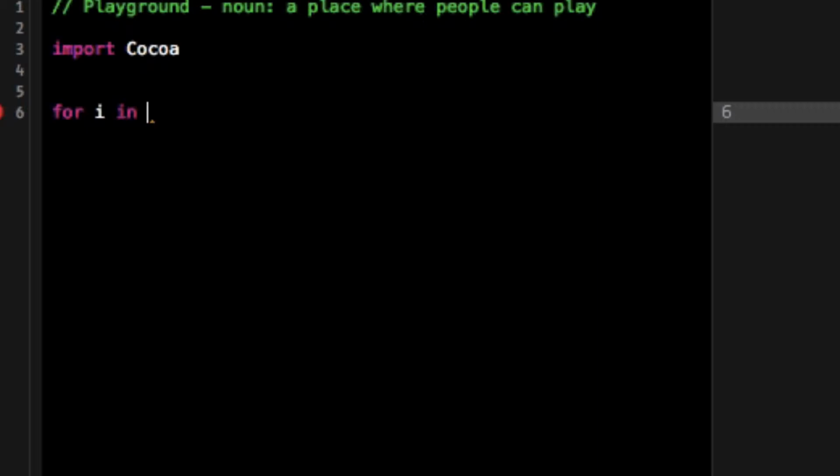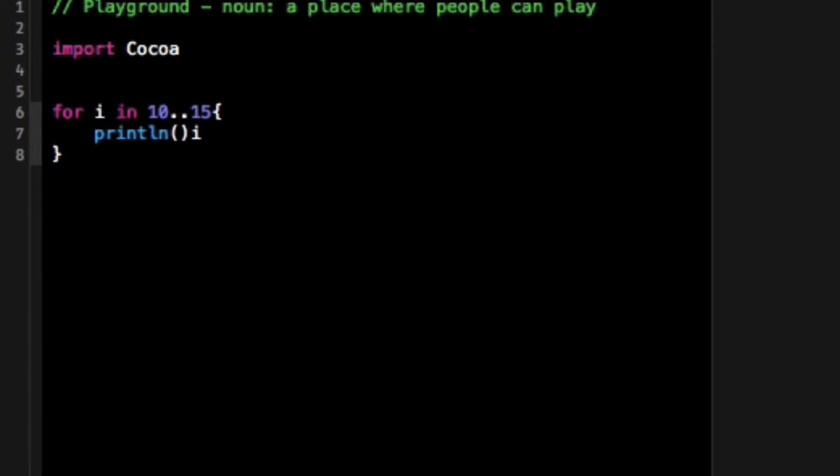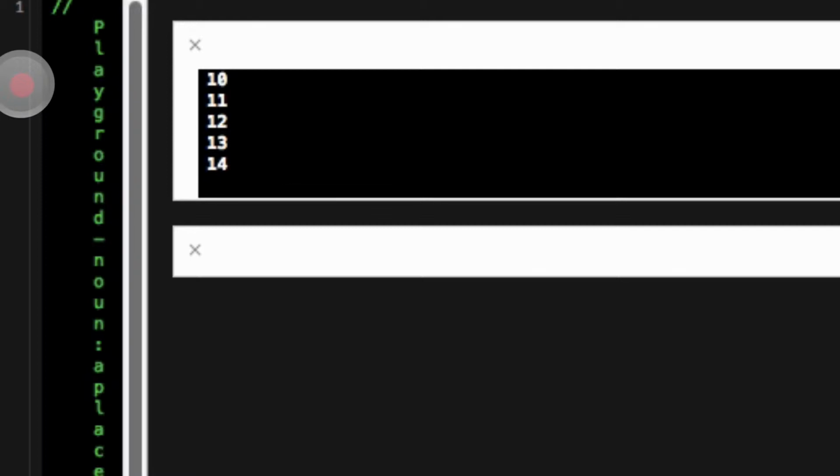So let's say I want to loop from 10 to 15. Well, I'm going to do for i in 10..15, and then I'm going to do braces. And what I'm going to do is println i. I forgot to put the i in between the braces. This will print out 10, 11, 12, 13, 14, and 15. As you can see right over here in this little terminal, that's what it did. It printed out 10, 11, 12, 13, 14, 15.